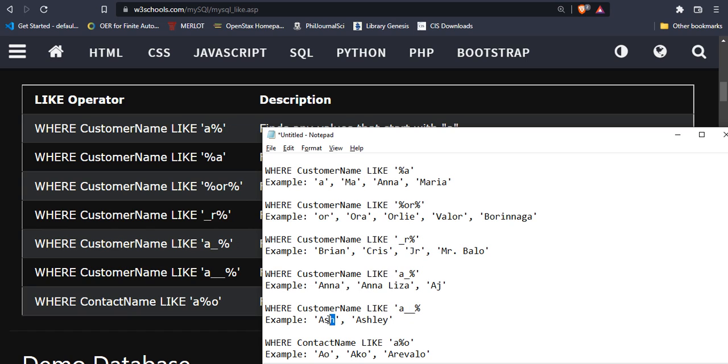Since it's optional when we have a percent wildcard, it's optional to have more characters right after this H. Then we have Ashley. This time, A, and again the first underscore represents the S, this H is represented by the second underscore, and the percent represents the LEY.